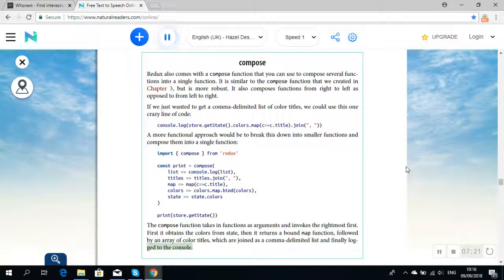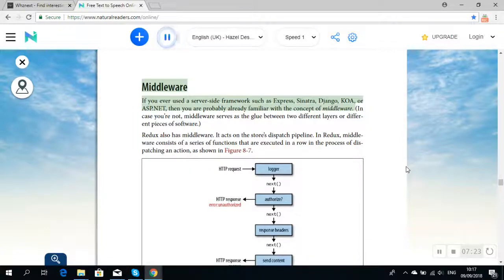Middleware. If you ever used a server-side framework such as Express, Sinatra, Django, Koa, or ASP.NET, then you are probably already familiar with the concept of middleware. In case you're not, middleware serves as the glue between two different layers or different end pieces of software.